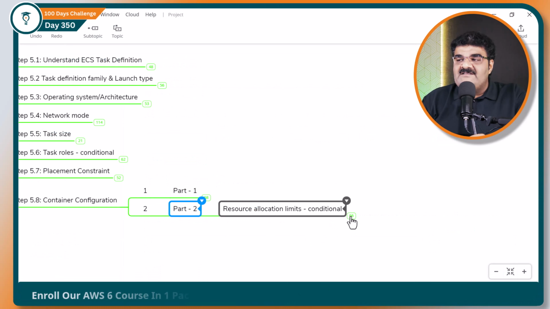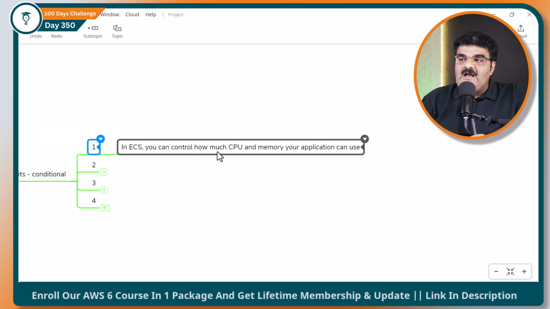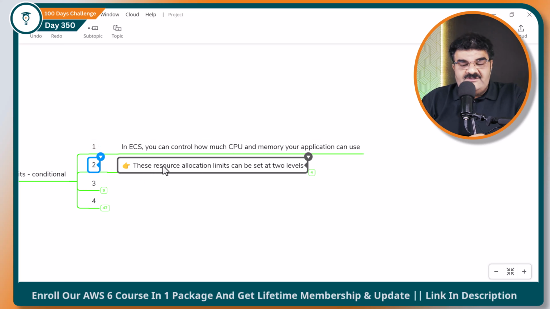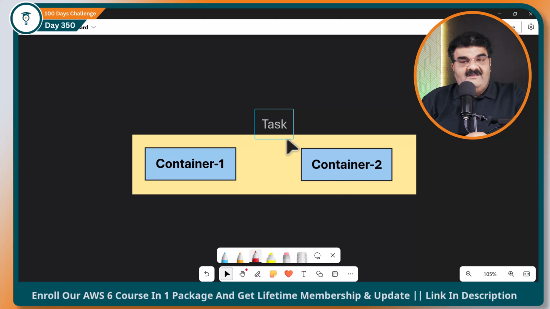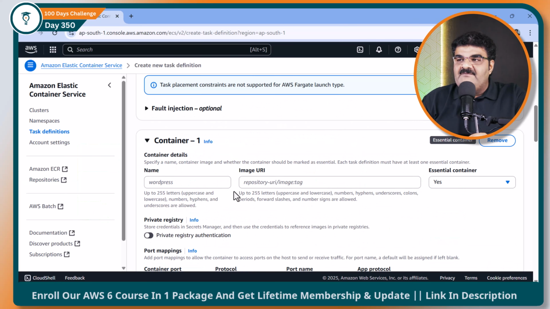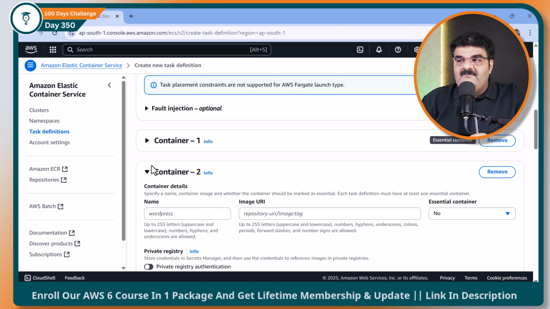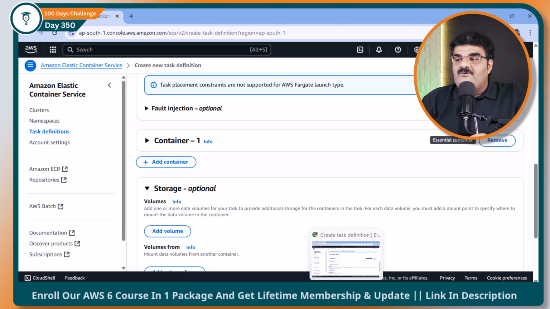First of all, let's understand the use case. In ECS, you can control how much CPU and memory your application can use. These resource allocation limits can be set at two levels. You can define this at task level and also at container level. As you know, we are creating a task, but a task may contain multiple containers. Let's say that right now I am configuring my container 1. If I want to add multiple containers in the task, I can do this. So you have two options.